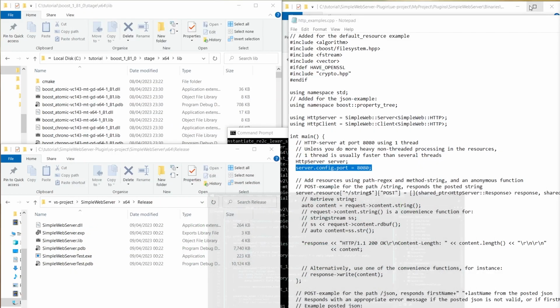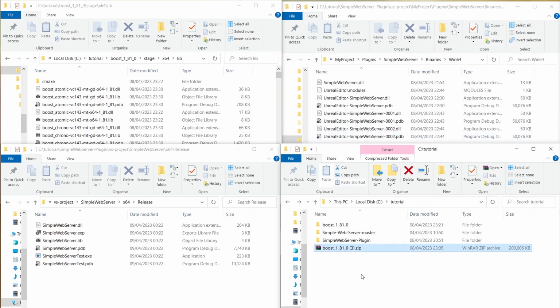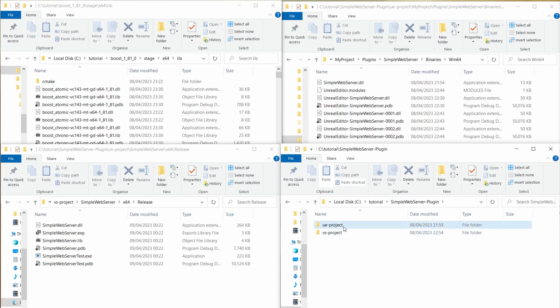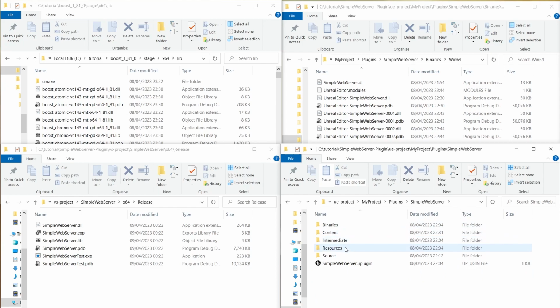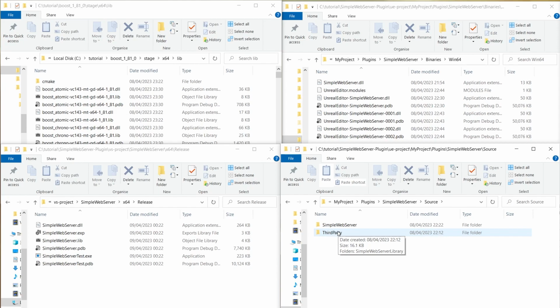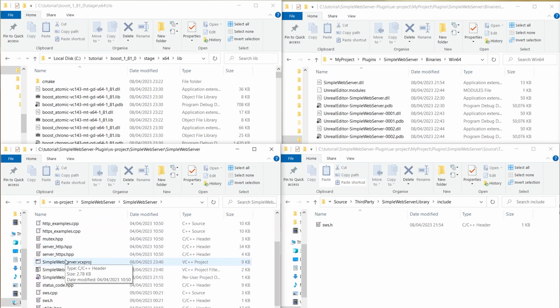The libraries are ready to be copied into my plugin. I will minimize some windows and I will delete the boost zip. Every time after the libraries were built, I need to copy its files into 3 places inside of my Unreal Engine plugin. SWS header file goes into the include folder.